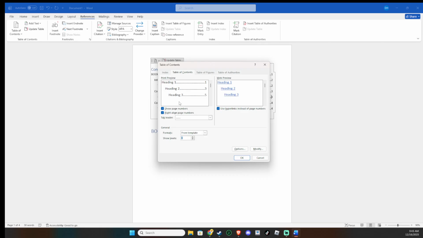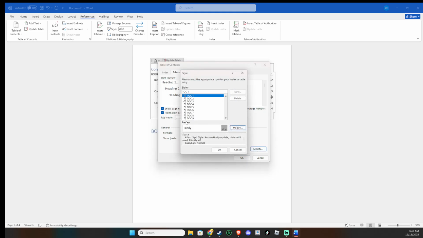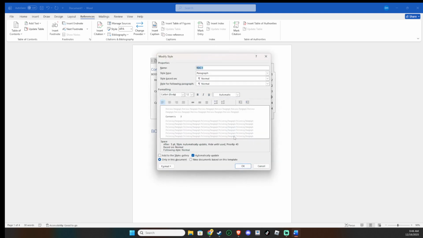To refine the appearance, click Modify. Here you'll see styles named TOC1, TOC2, and TOC3. These correspond to the levels you just chose. TOC1 is your top-level entries, TOC2 is the next level down, and TOC3 follows beneath that. Select TOC1 and use Modify to change font, size, or color so your top-level entries stand out appropriately.